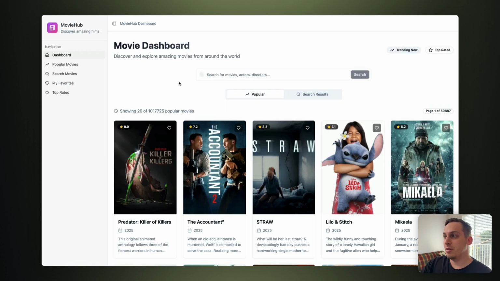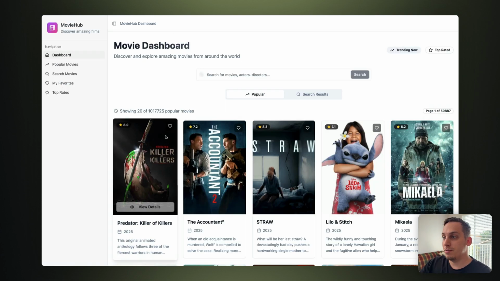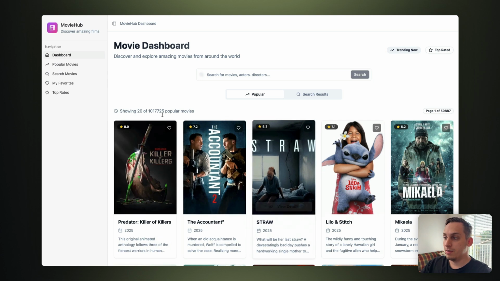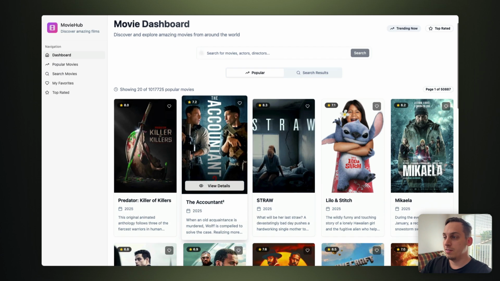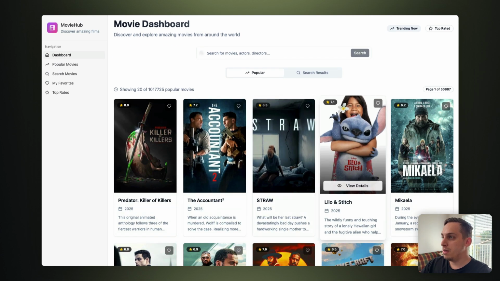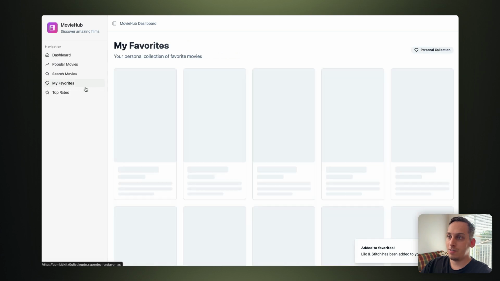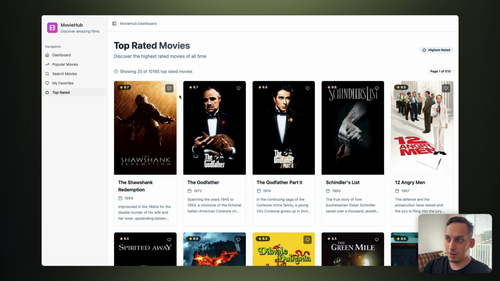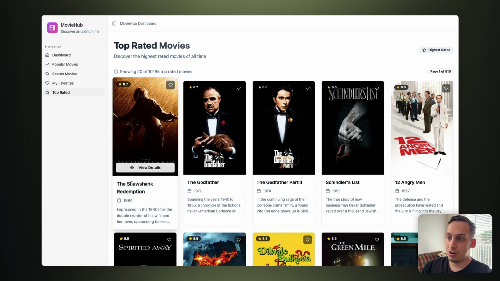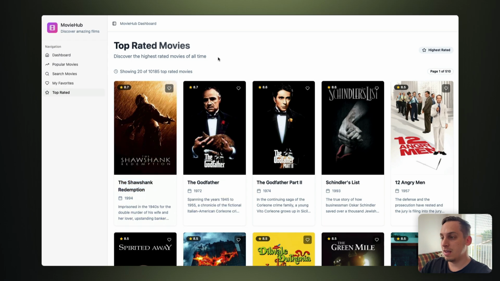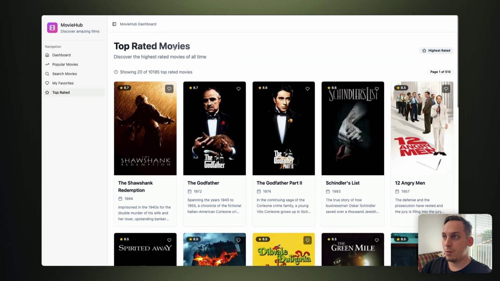You could also do things that are a little bit more advanced using different types of APIs, like this one. As you can see, this is using some TMDB API, I think it's called. And we have a movie dashboard, we have popular movies, we can favorite different movies, and you can see your favorites over here, right? And you can see top movies based on the specific API. So Shawshank Redemption is the top rated movie of all time based on this API. But yeah, this is another quick example.